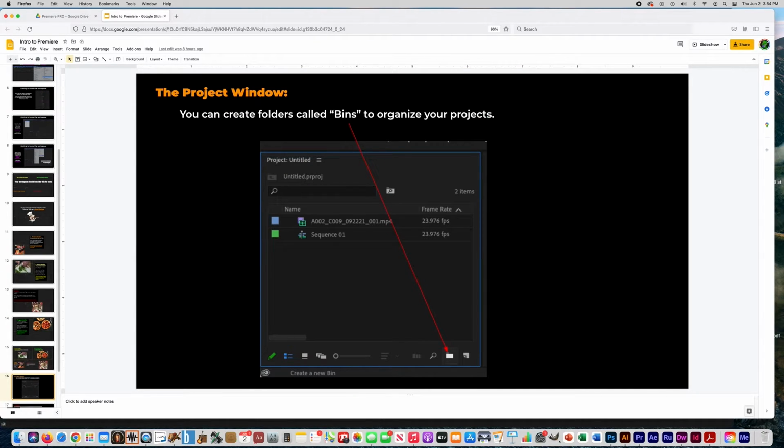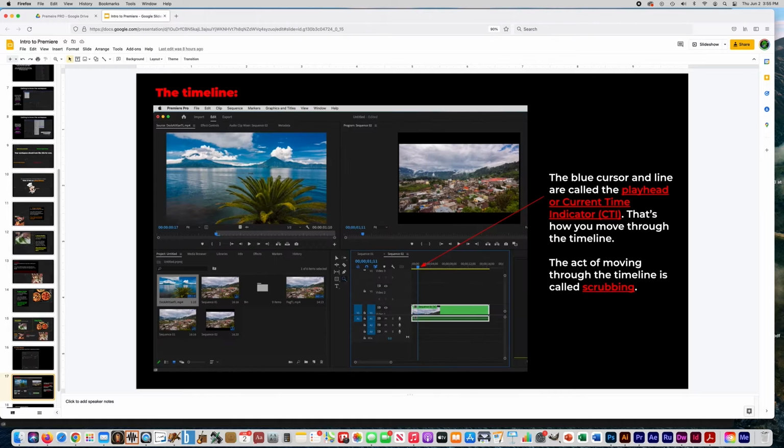All right, so I already went over that folders were called bins. So if you hear that term used in some of the tutorials, that's what they're talking about, is folders. It's really important to be organized when you're making an Adobe Premiere project. And then in the timeline, you'll need to know that this little blue line right there, that's called the playhead or the current time indicator, CTI. It lets you know what time you have selected right there.